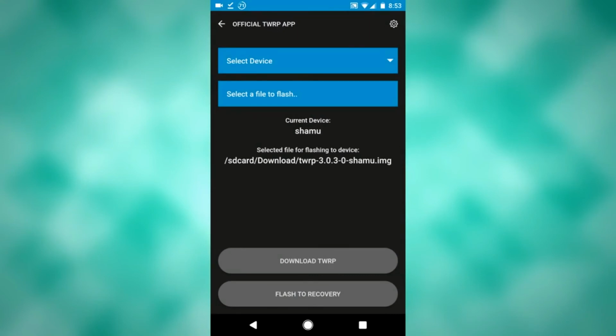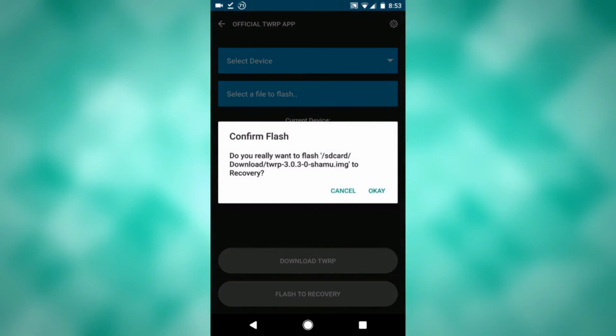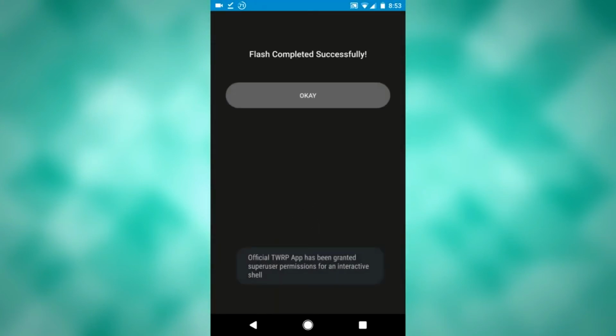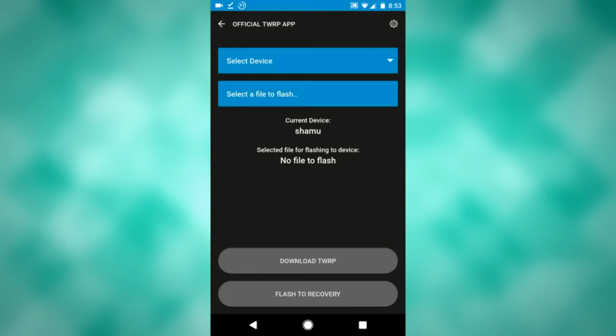And this is a very painless process. You can easily click flash, it will ask you to confirm it. It'll go through, load for a couple seconds, and say flash completed successfully. Now I believe if you have an unlocked bootloader, you can use this to flash TWRP to your phone for the first time. So if you don't want to have to manually flash stuff to your recovery, this is a very easy way to do that. And it's also a very easy way to keep your TWRP custom recovery updated.